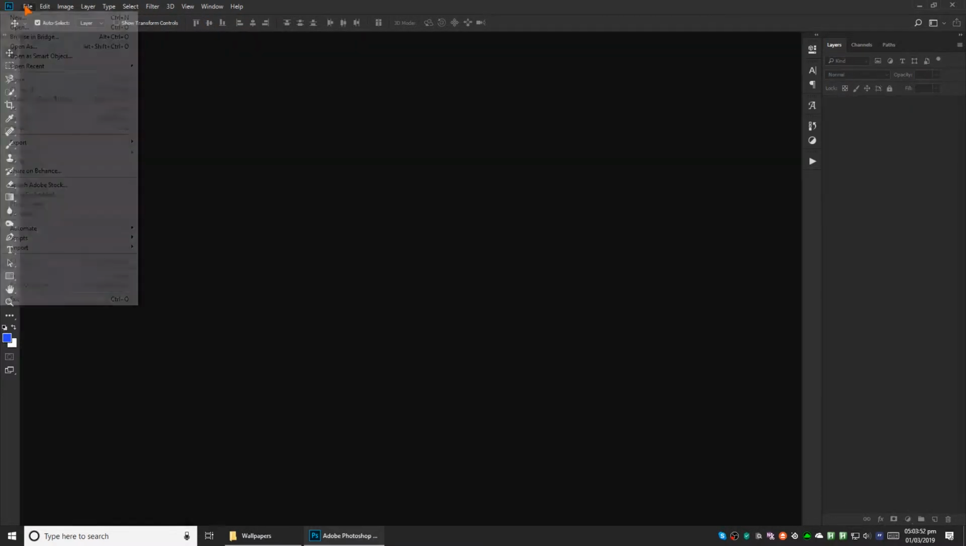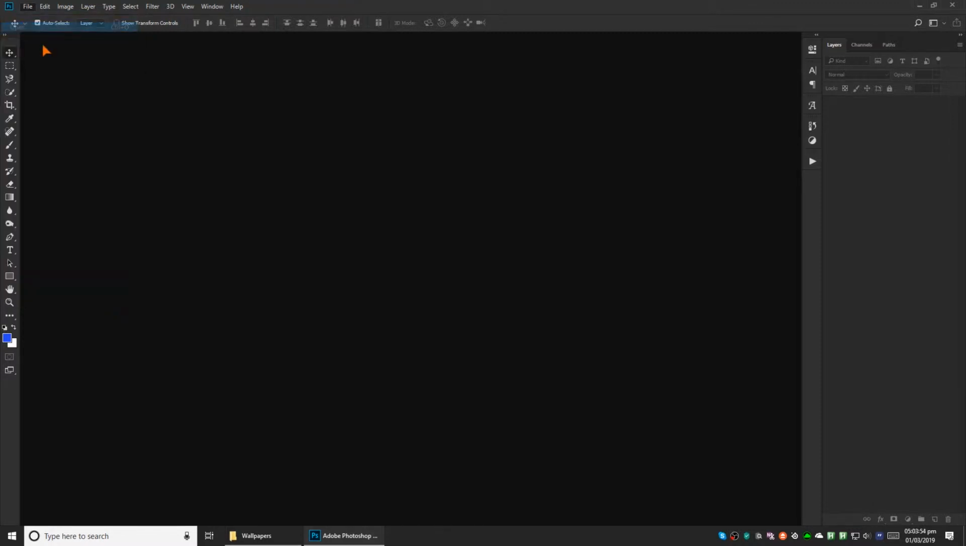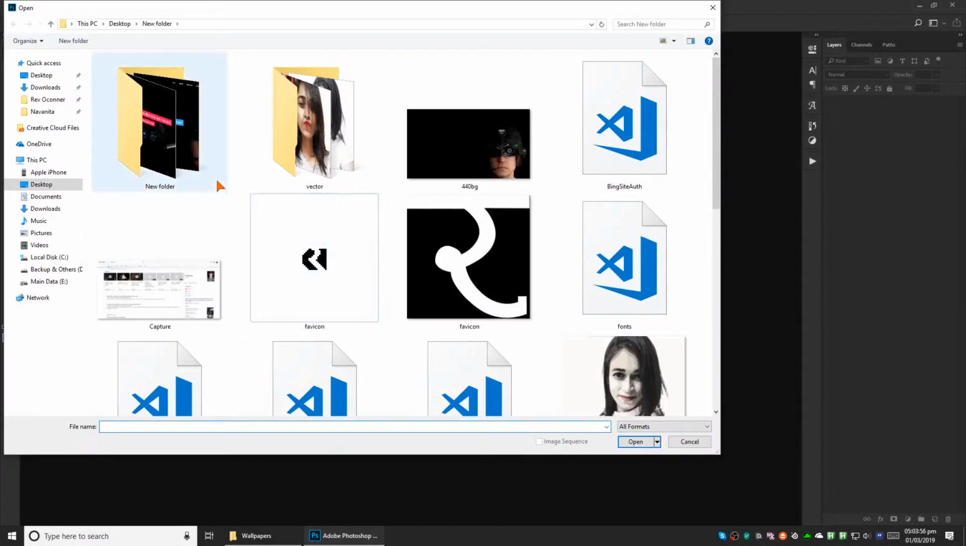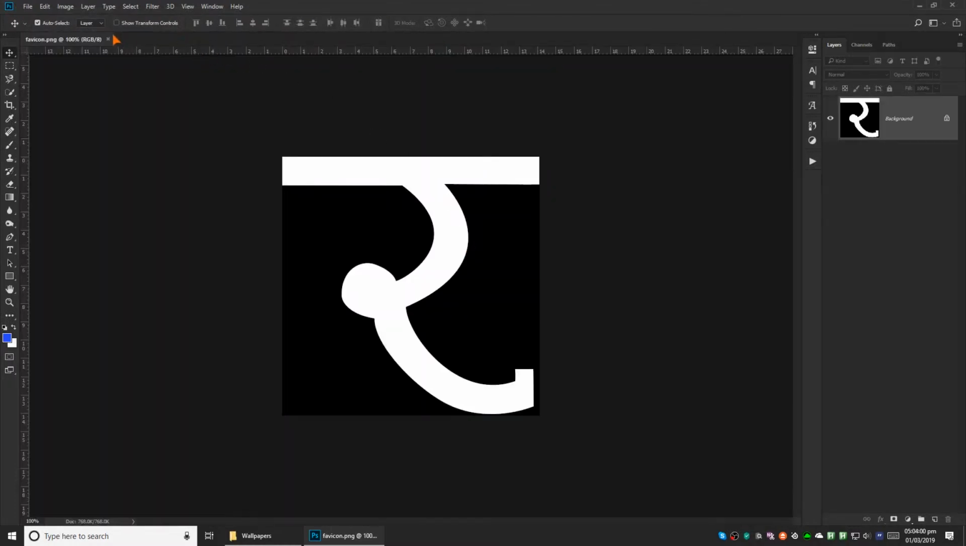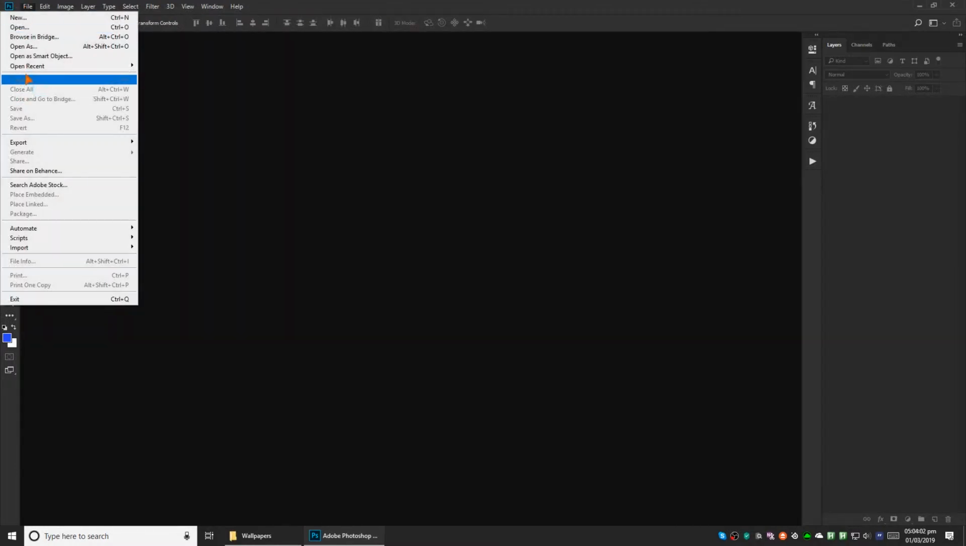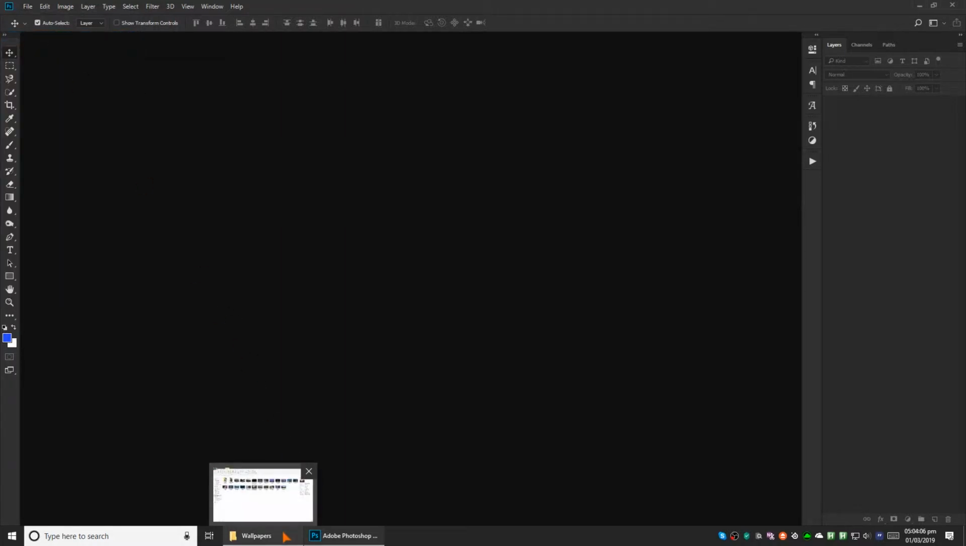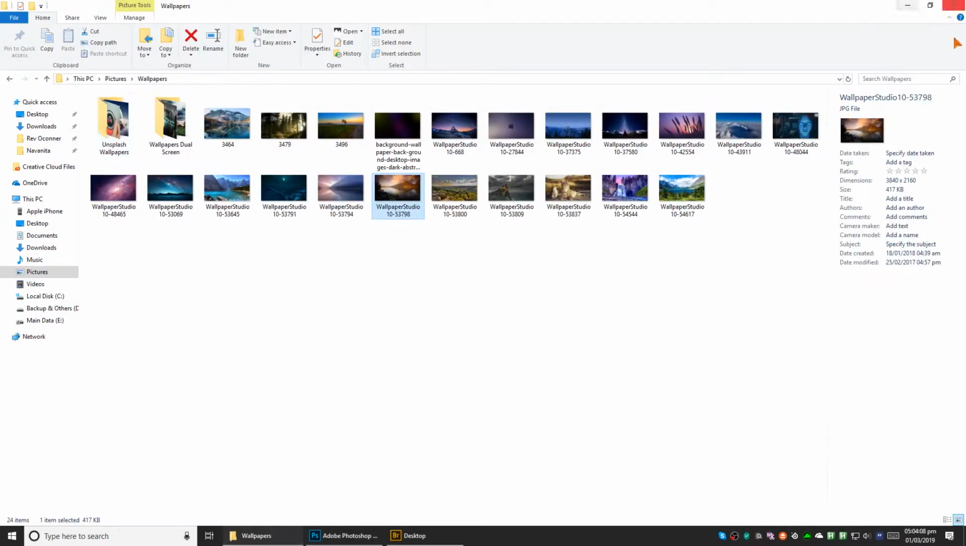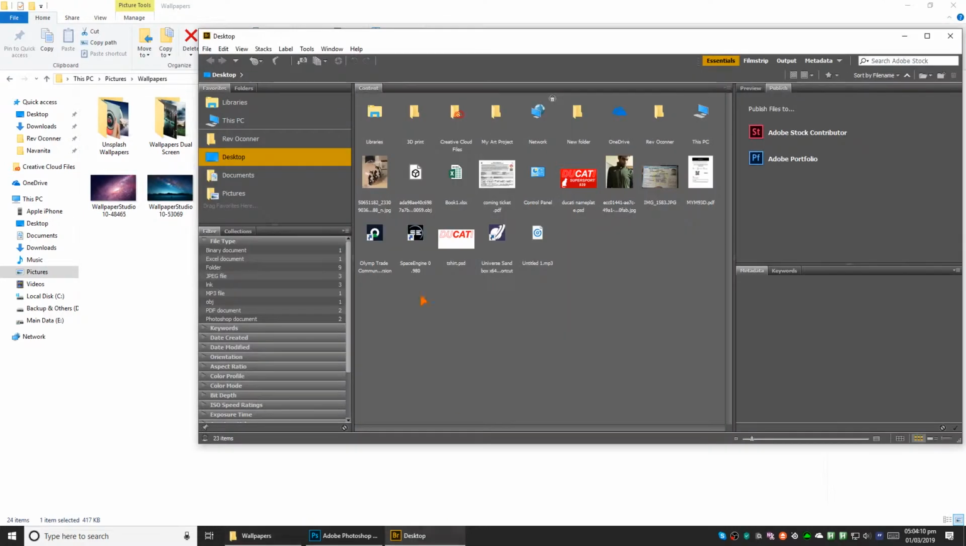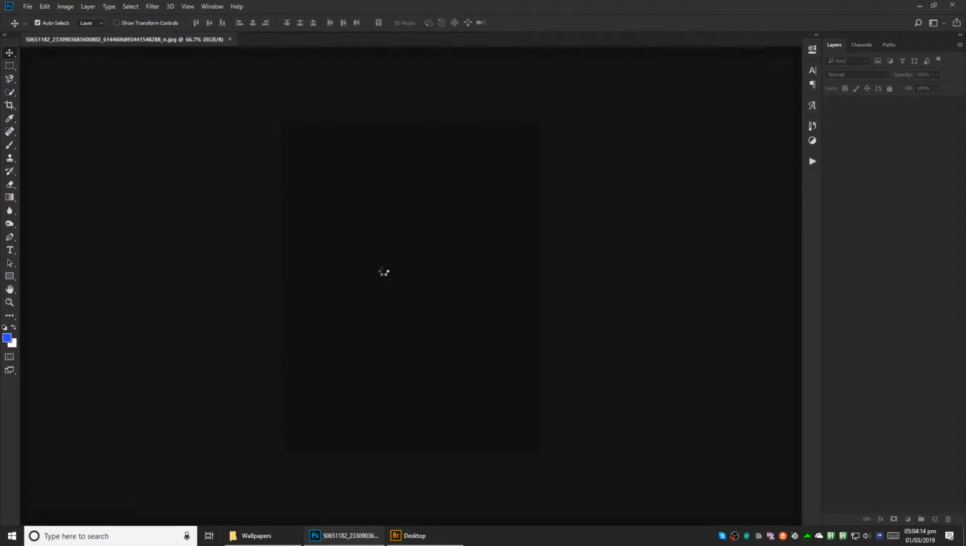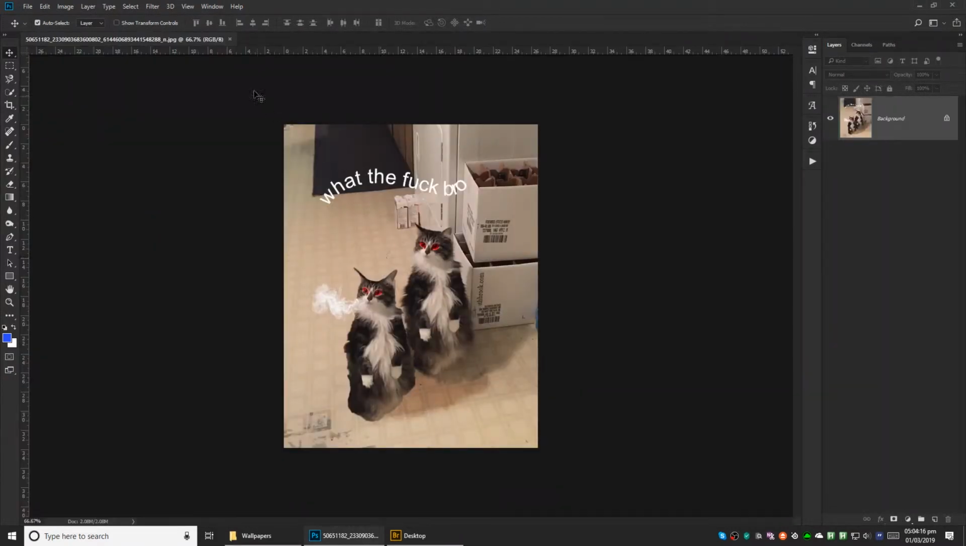Another way to open it is going to Open, and your browser window opens like this, and you can open it. Another way to open it is going to Browse in Bridge. Bridge is what File Explorer is for Windows, Bridge is for Adobe. So it's the same thing. You can just double click it and it will open. And yeah, I made that while I was teaching color correction in Photoshop.